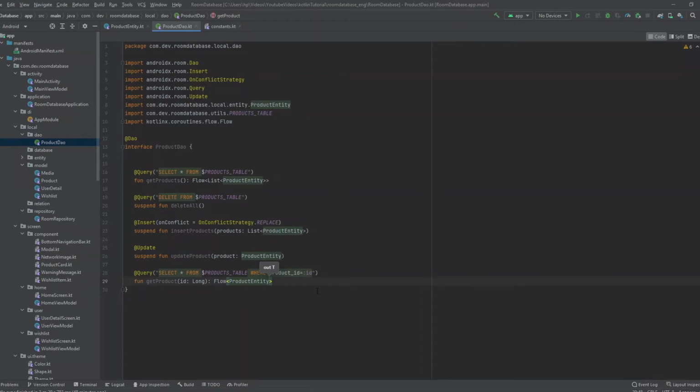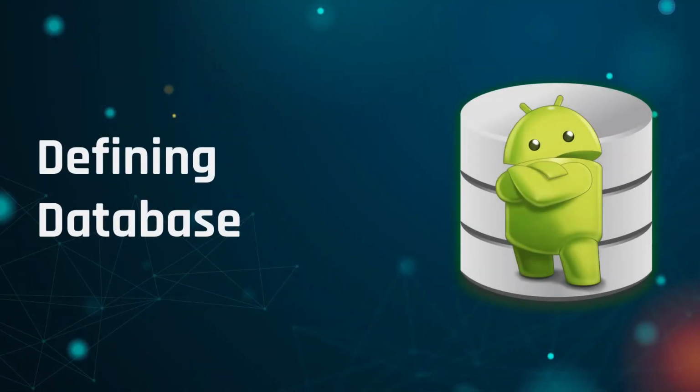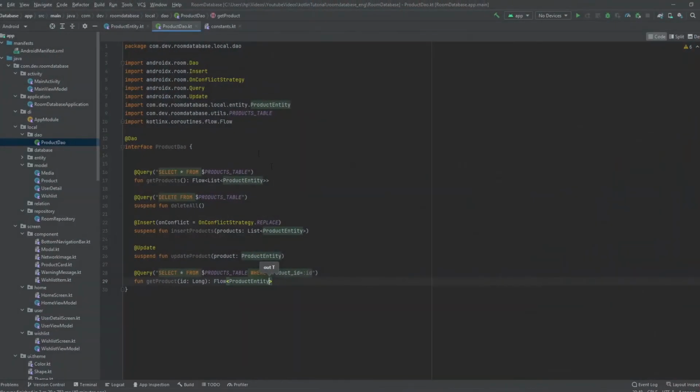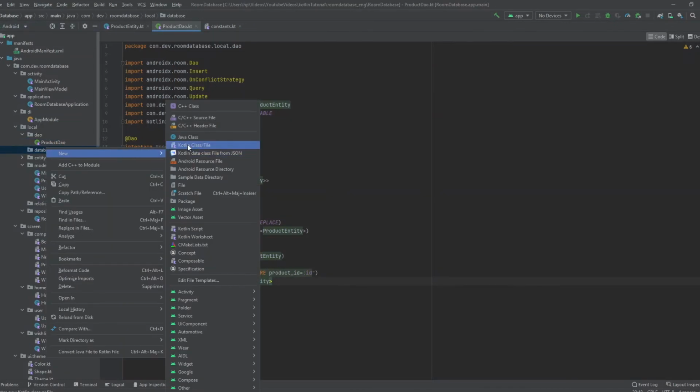So the last component, the database abstract class, consists of the database definition and a configuration as the main access to data. So in the data package, let's create a new Kotlin class.